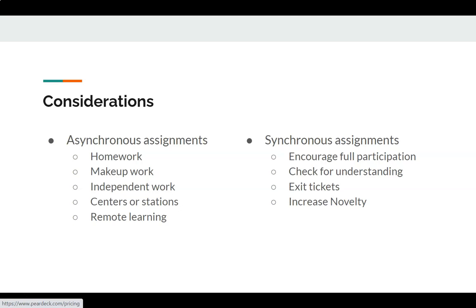Some examples of when you might use it in an asynchronous environment would be things like homework or makeup work. Maybe you have stations set up in your classroom and you want students to be doing different things in the classroom. You could use it in that environment. And certainly for remote learning, it's become very popular.